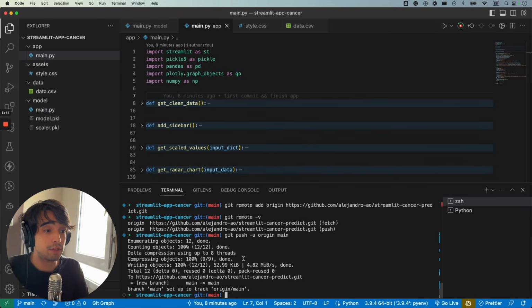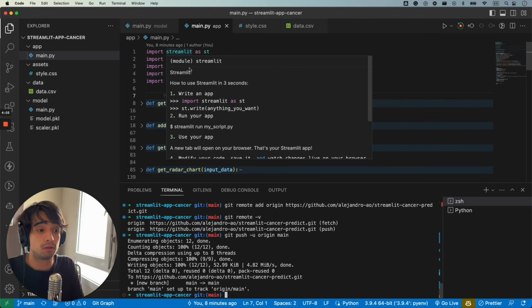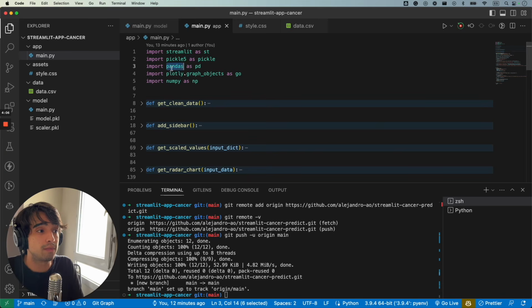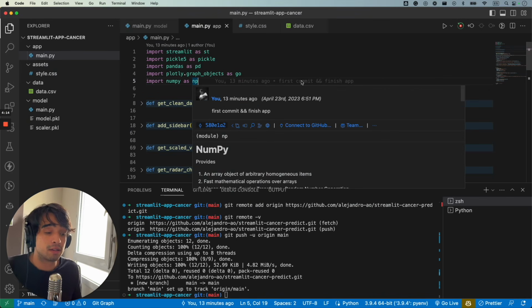Now, before actually deploying to Streamlit, we're going to have to tell our application what modules and packages we're using. Remember that while developing our application, we used several packages. We used Pickle, Pandas, Plotly, and NumPy. And what Streamlit Cloud does is it creates a virtualized server, and it doesn't necessarily have all these packages installed. So we're going to have to tell it which packages it's going to need.